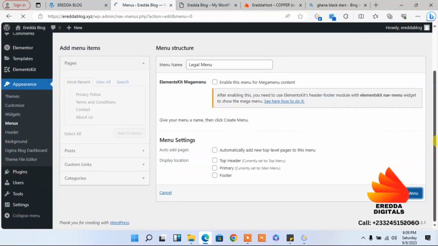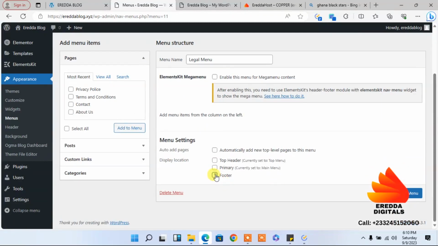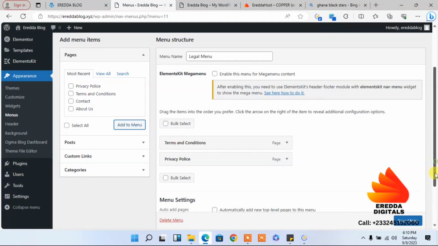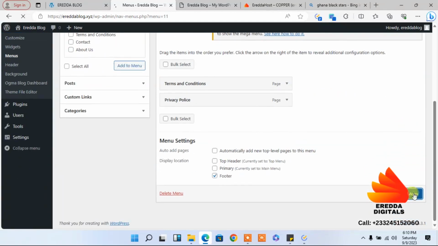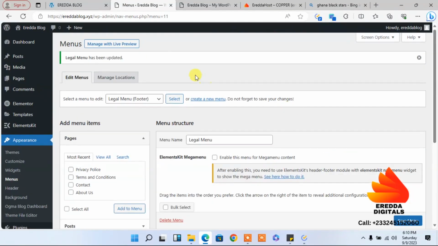Okay, so over here let me select the footer, and then I will select the 2 posts here and add that. Okay, so terms and conditions first, followed by privacy policy. You can make it privacy policy first, it depends. That is, you can decide what to do.